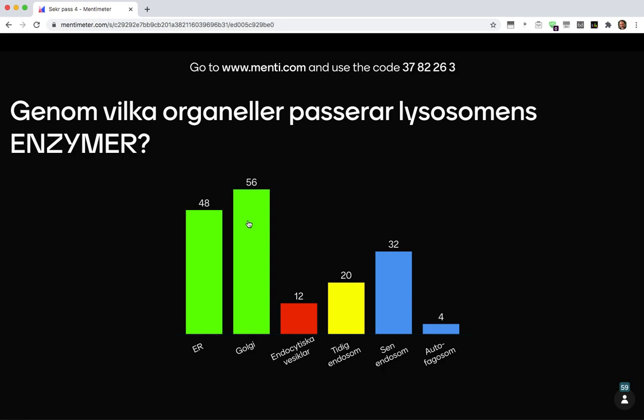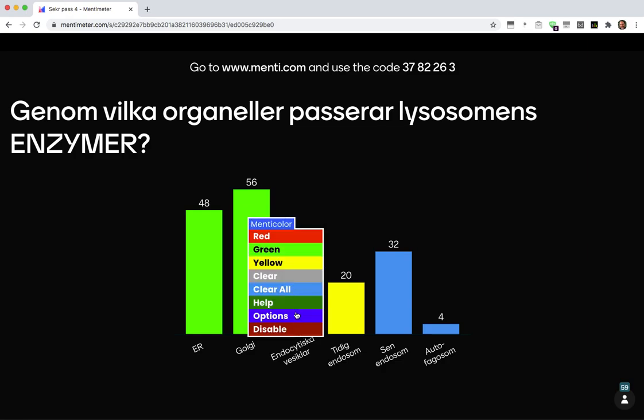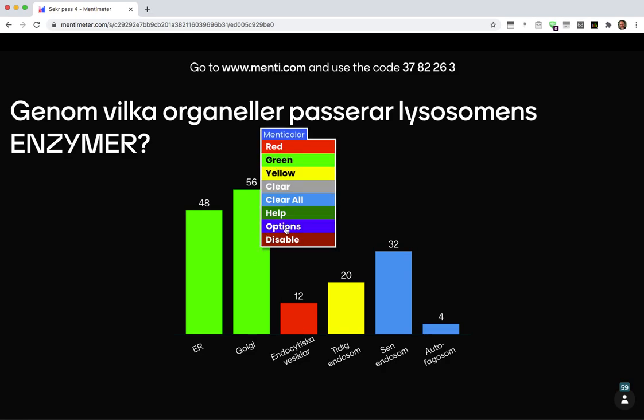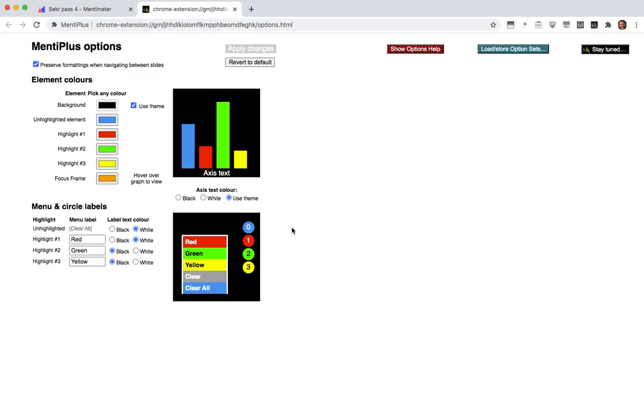I just click here and use options here, or I can choose options from here, or I can also go to the MentiPlus extension menu up here and go to options here. But I choose from this menu. And now we are at the options page. You can see here that all the different colors that are being used in the current setup are shown in this demo graph.